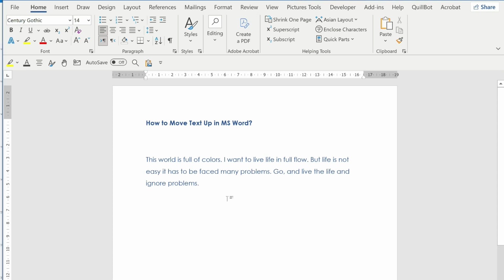In this video, I will guide you how to move text up in MS Word. Moving text in Microsoft Word can mean several things: reordering paragraphs, adjusting vertical alignment, or moving text boxes. But here are the most effective ways to do it.